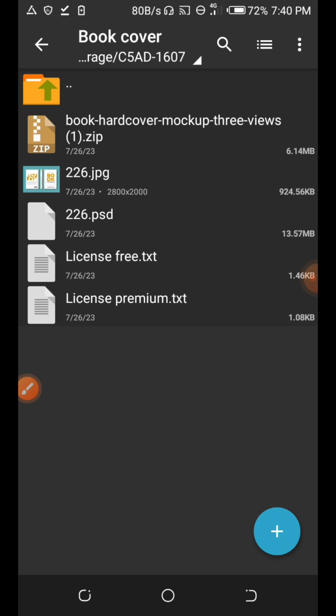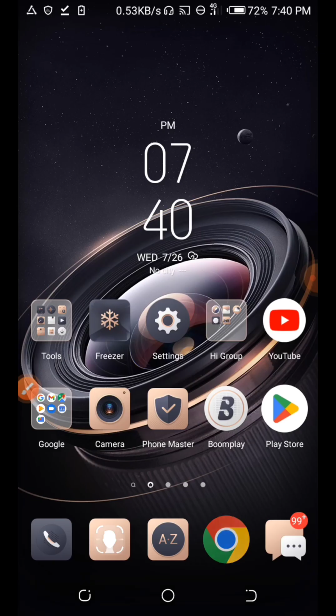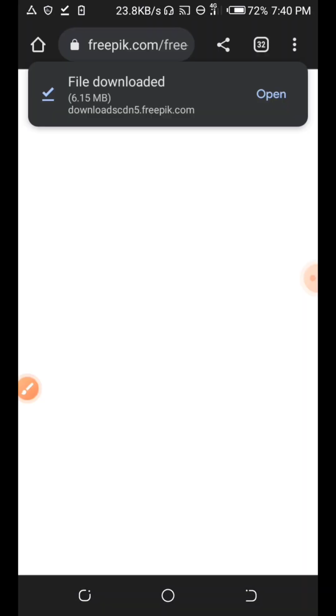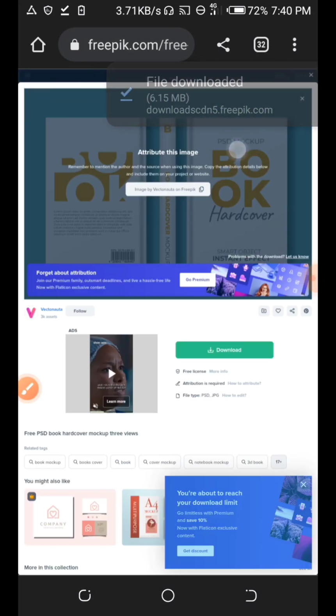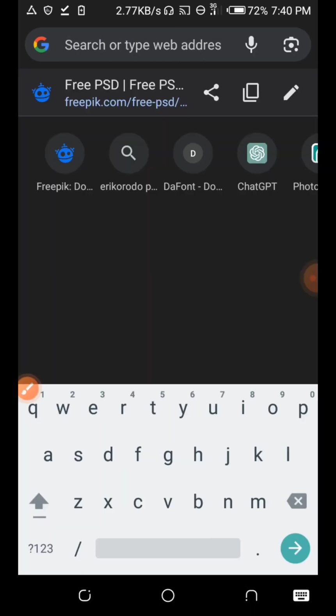So done that, let's go back to our Chrome. Clicking on home and clicking on Chrome. Okay, so the next thing is to click on my search bar right here and type Photopea. Just click on photopea.com, that is it, and click on enter.